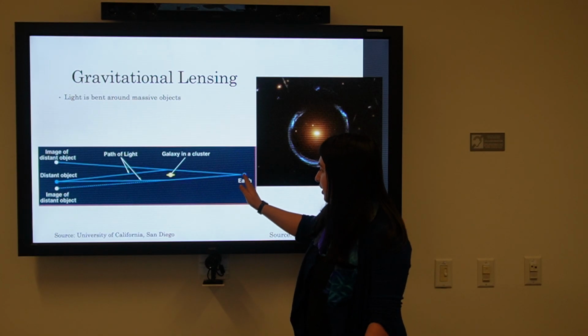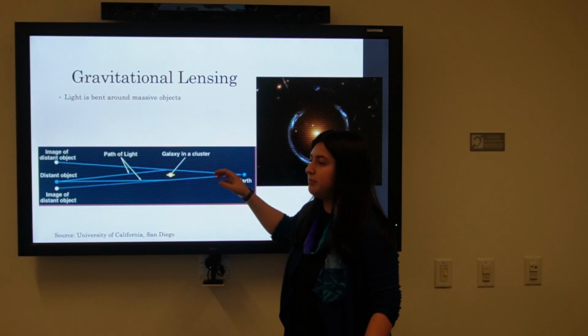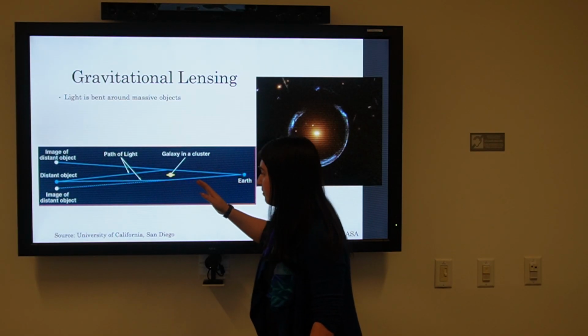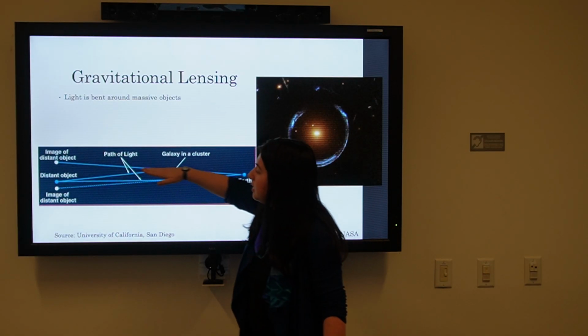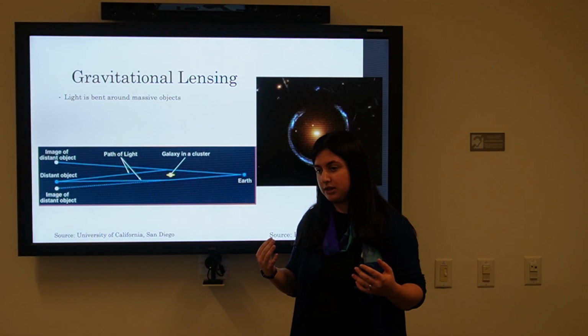So for example, if we're here on Earth, you have some galaxy in a cluster, it'll bend the light from some distant object, say some other galaxy. Then we'll see, as if the light had gone straight, distorted images of that distant object.